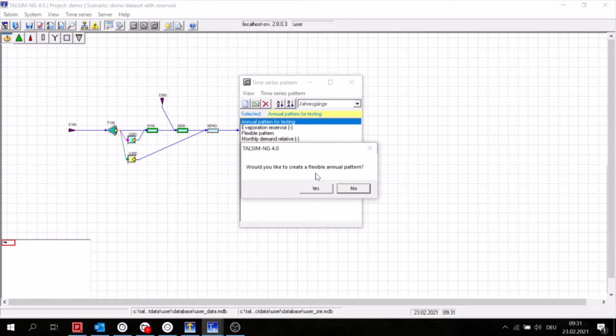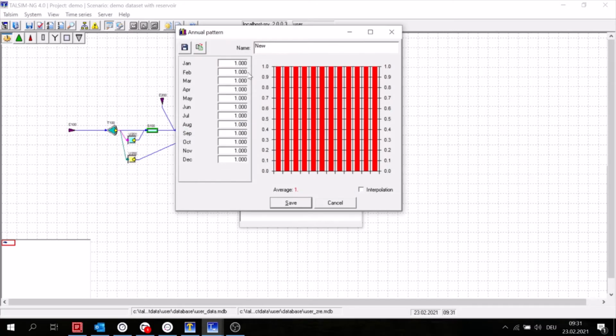A flexible pattern means you can freely choose the months you want to assign values to instead of having to assign values for all 12 months. In this example, we will choose a fixed pattern with 12 values assigned to the 12 months. Enter a name for the pattern and fill in the desired values.